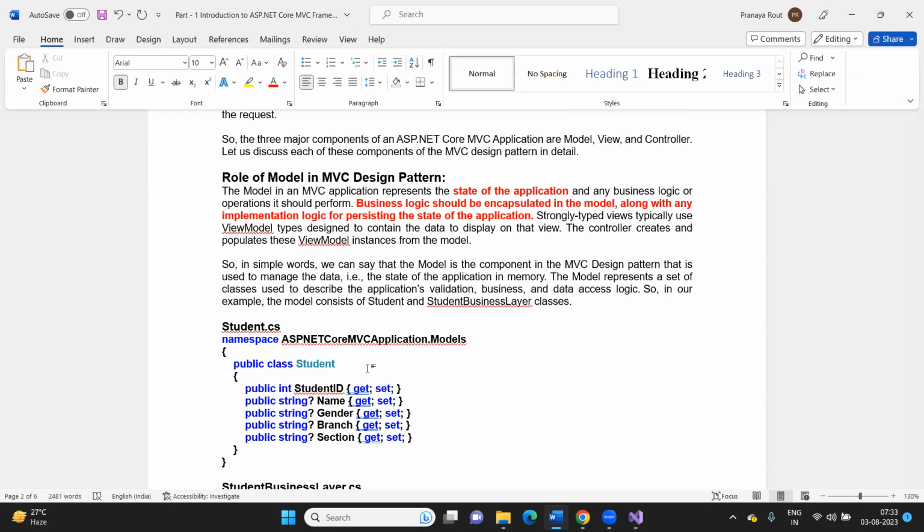For posting the data into the application, you need the model. That means if you want to interact with the database, then that data access logic should be part of your model component only. But before storing the data into the database, we need to validate the data, right? We need to perform some operation on the data, right? So all these things are going to be implemented as part of your model component only, right?